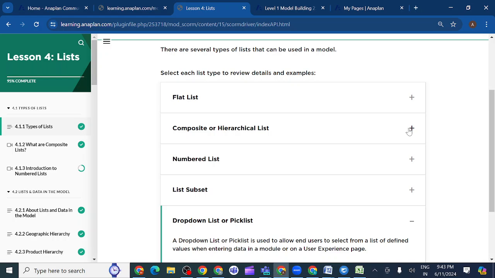And what is the drop down list? Drop down list is based on the country, where we can choose whatever we want. We can select based on the drop down list.